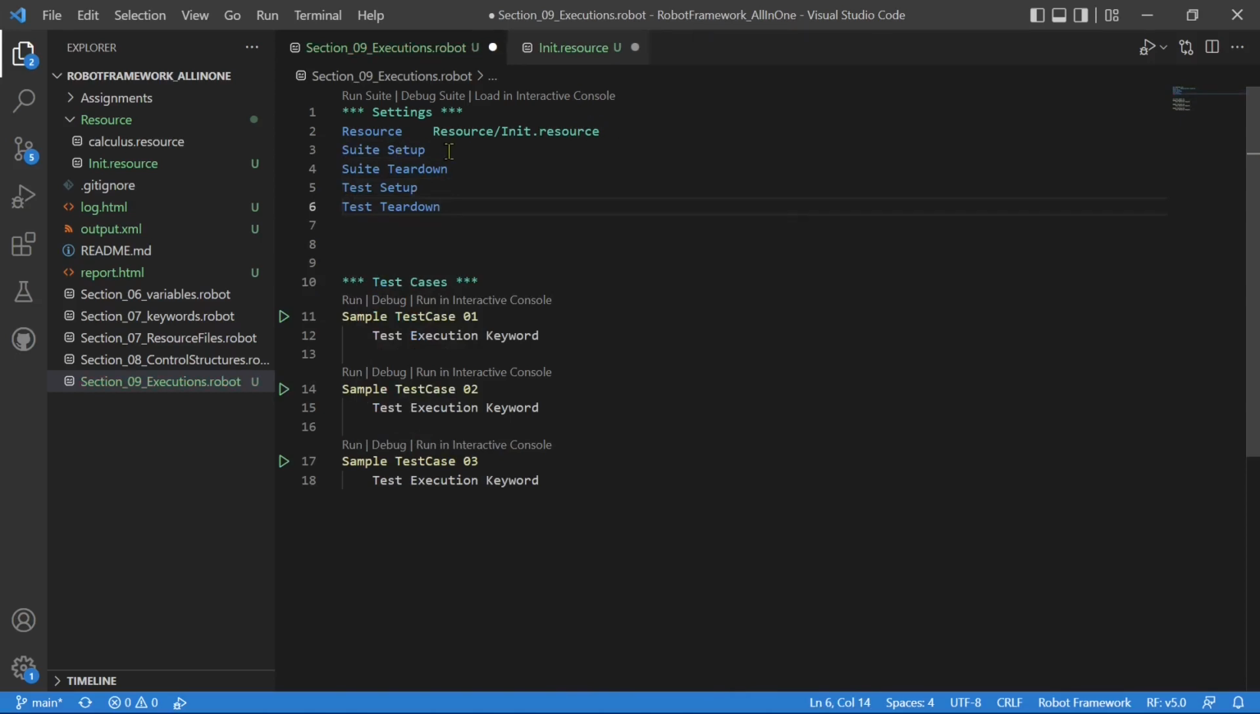What are these? Suite setup is used to execute some keyword before the suite execution starts. So if you want to execute some keyword, for example, if you want to prepare your environment or prepare the test data before all the test cases start executing, then you can use suite setup.